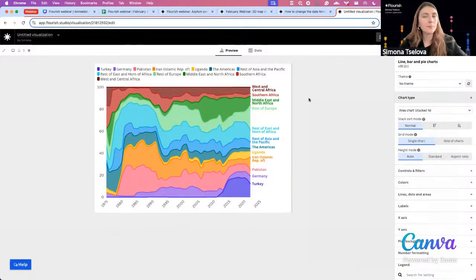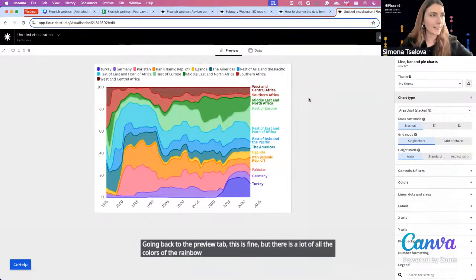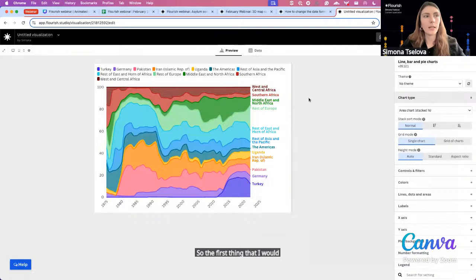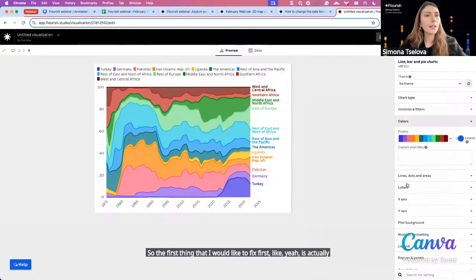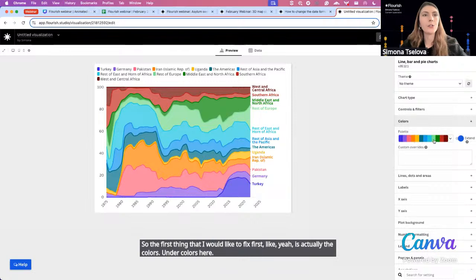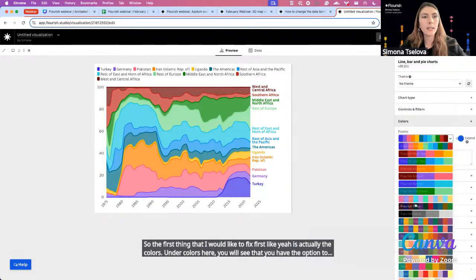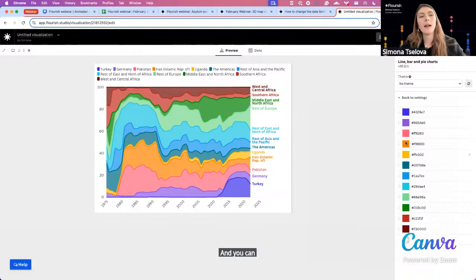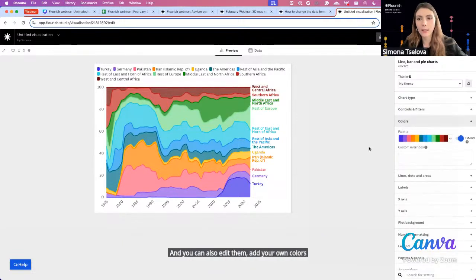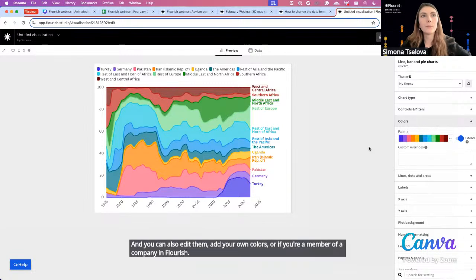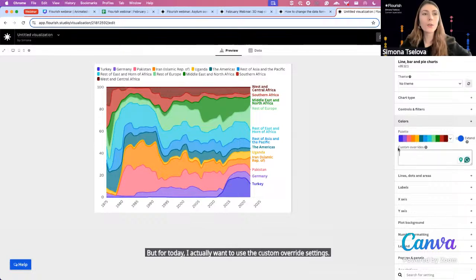Going back to the preview tab, this is fine, but there are all the colors of the rainbow. There is a bit too much going on here. So the first thing that I would like to fix is actually the colors. Under colors here, you will see that you have the option to choose from many color palettes, and you can also edit them, add your own colors, or if you're a member of a company in Flourish, if you have team branding, the team branding of your organization will apply by default with your branded colors, branded fonts, and everything else. But for today, I actually want to use the custom override settings, because the custom overrides allow me to specify specific colors for specific series.